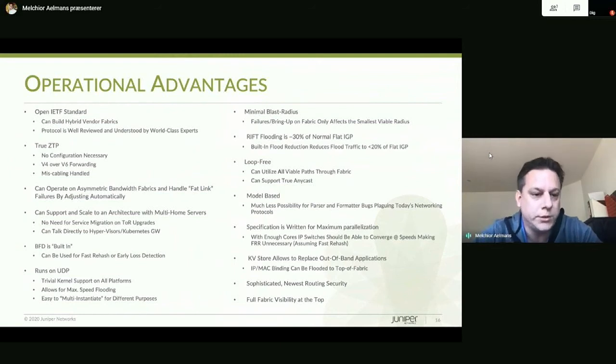Another thing is it's an open standard. It's currently being worked on in the Rift working group in IETF. The main contributors are Juniper and Cisco. There are some other interested operators helping out as well. And the latest version, which is revision 11, if I'm correct, is about to go for working group last call. So we're getting to a standard there.